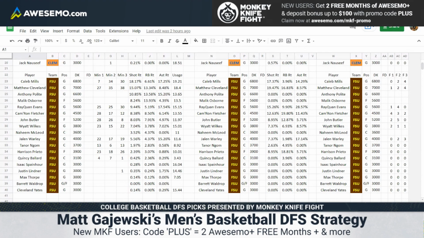But now Caleb Mills sprained his ankle in the last game, and the word coming out of Florida State's not very good. Basically, they said he didn't fracture his ankle. You tell me. If we're talking about the positive being he didn't break his ankle, it doesn't sound very likely he's going to play today.